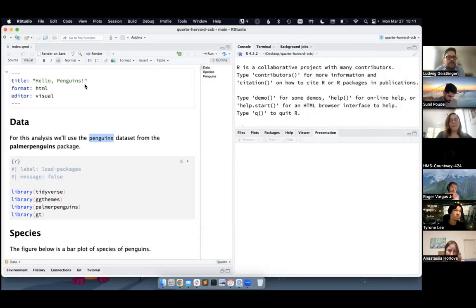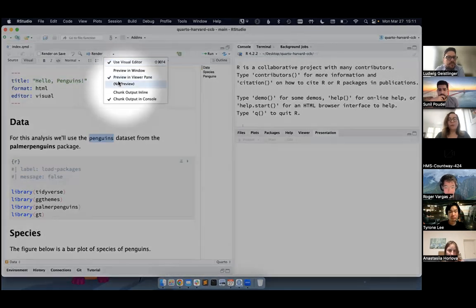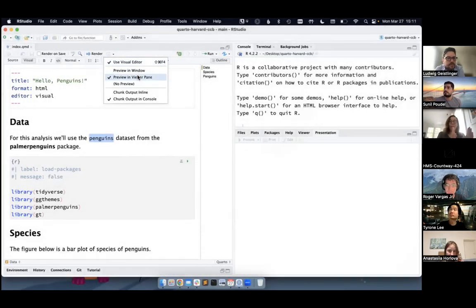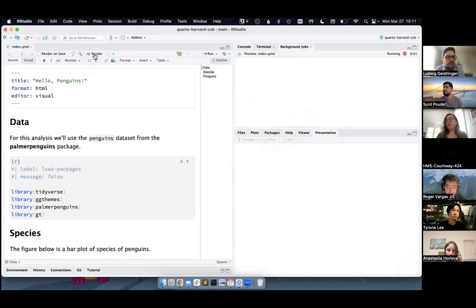Let's go ahead and start by rendering the document. If you're doing so using RStudio, generally I like using the option to preview my document in the viewer pane so that I can see my document on one hand of my screen and my output on the other. So let's go ahead and hit render.